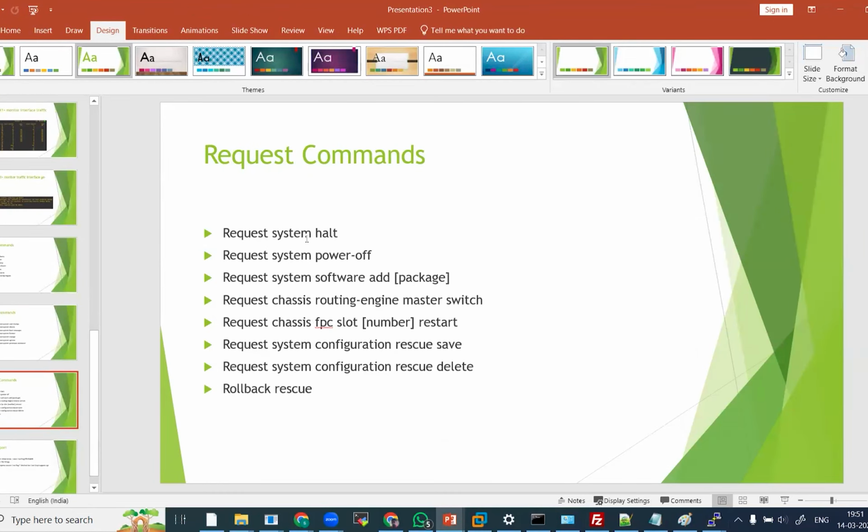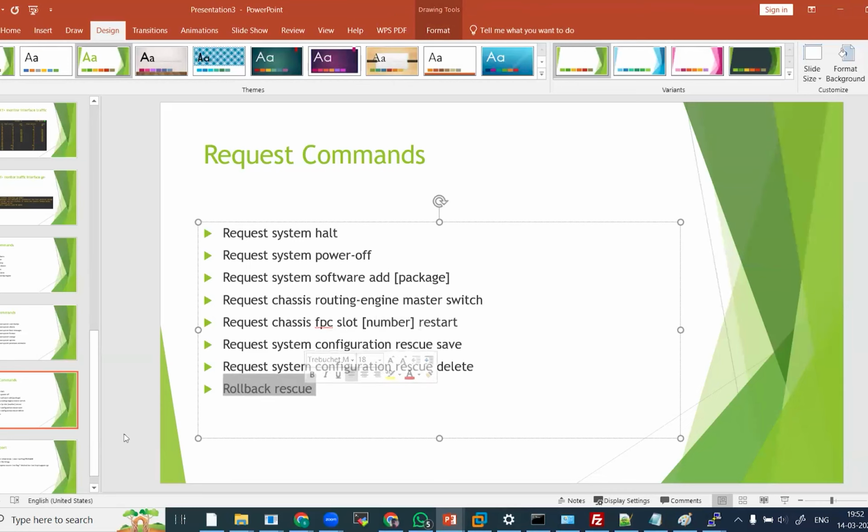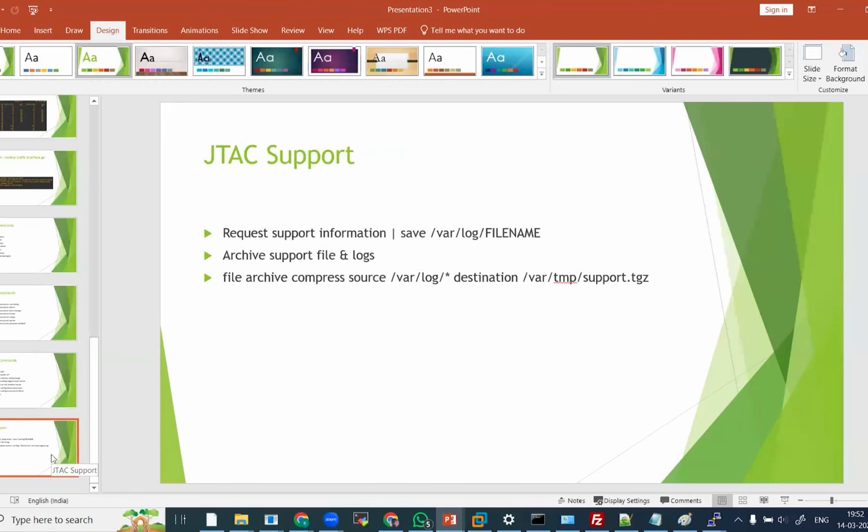The request commands we have are like request system halt, power off. If you want to upgrade the software with a particular package, that is also possible. We can do a routing engine switch from RE0 to RE1 if we have a chassis with multiple routing engines. We can have rescue files created, deleted, and rolled back with this command. This is used for the JTAG support.